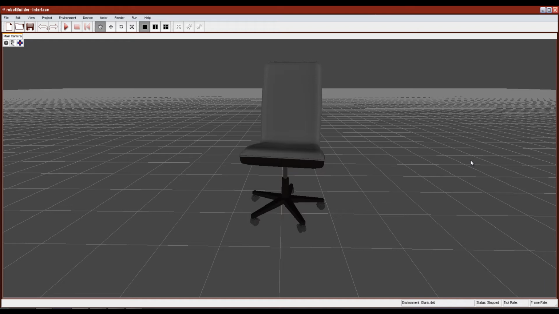So if you're interested in following along with me, I've included the project file for this exercise, and it's called interface.rbproj. So if you open it up, let's take a look and see what's going on here.